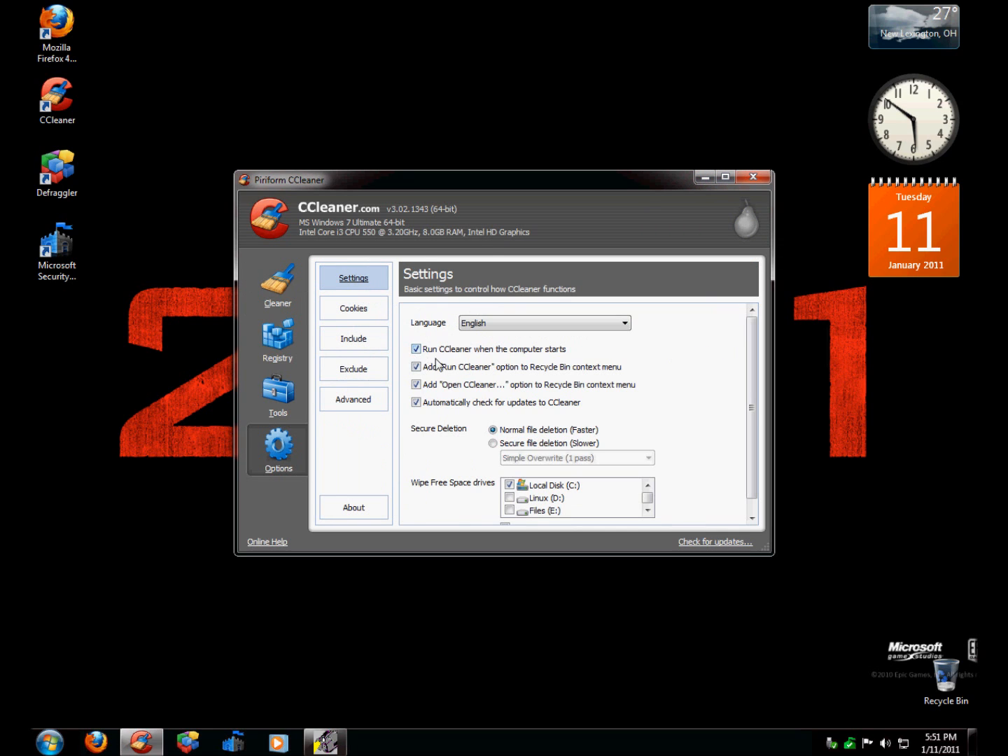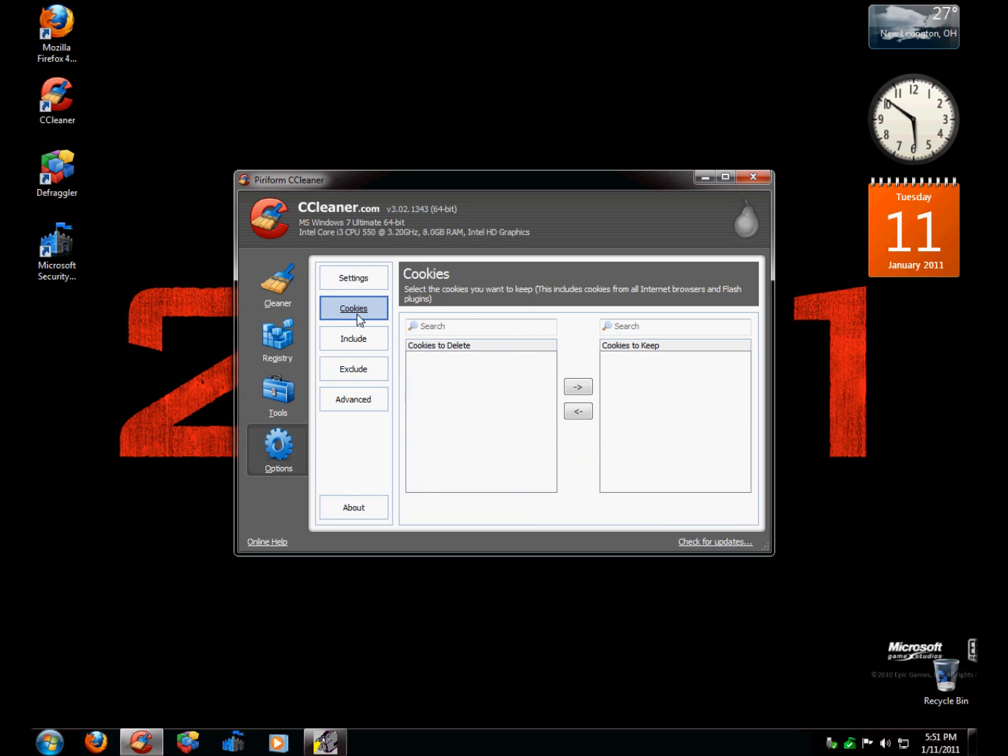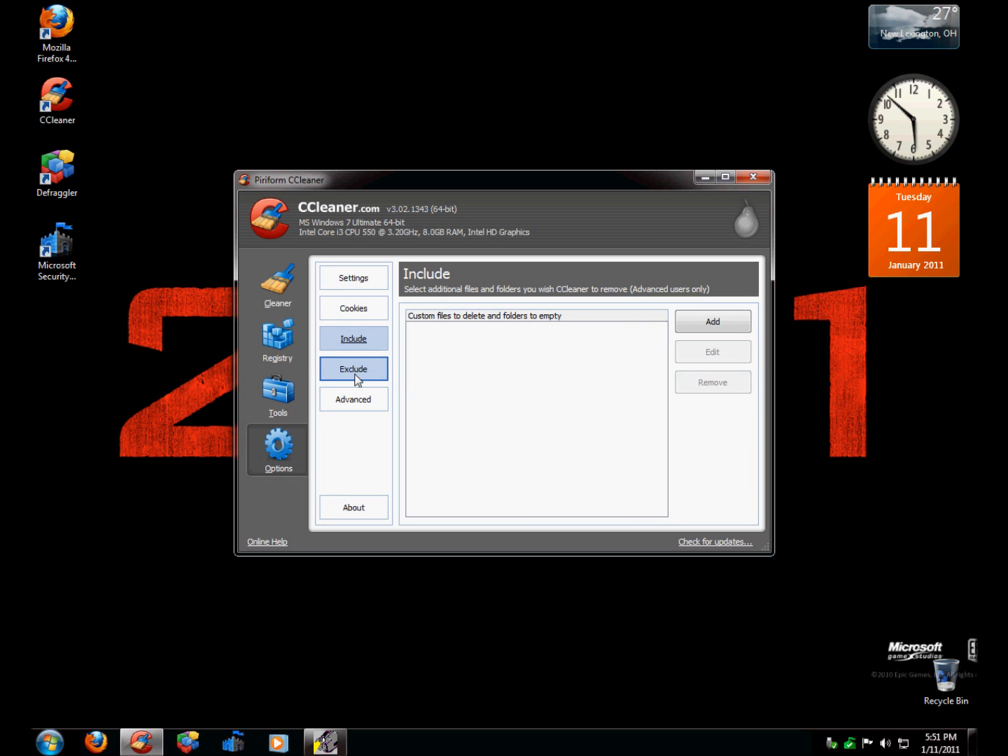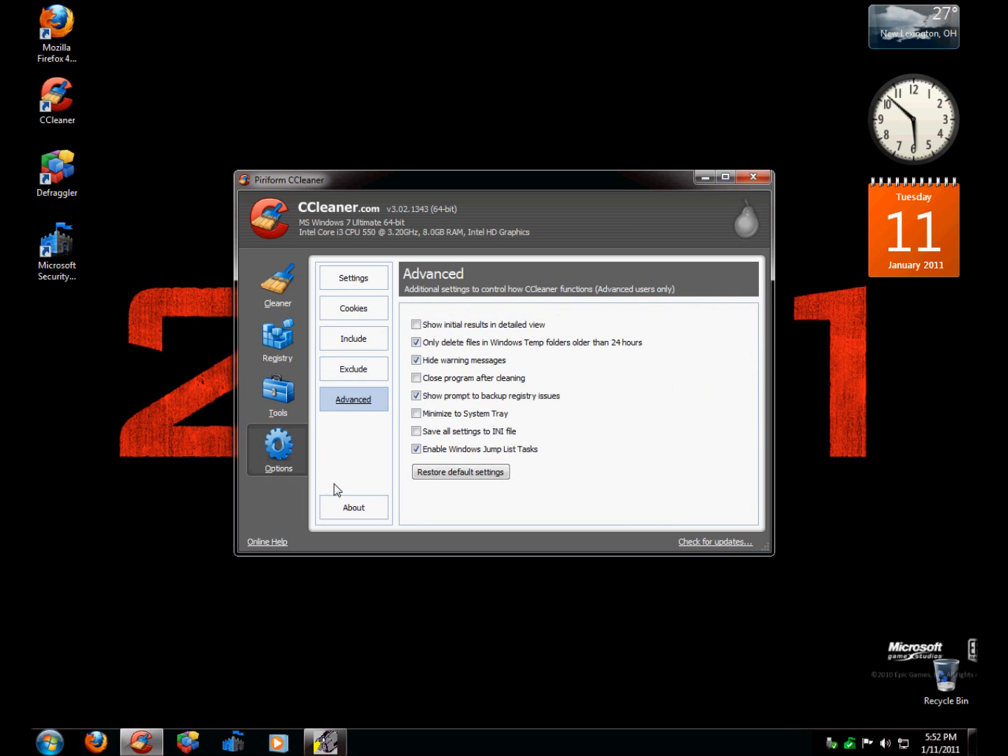Like I said, you do want to have the run cleaner when the computer starts checked, because it will automatically run it. That way you don't even have to open it up and run it before you get on the internet the second that you turn on your computer. But really, there's nothing else that you really need to mess with in the options. I hide my warning messages because there's nothing really that this program can do to harm your computer in any way. If you really want to know what it's doing, you can untick the box, but just check it if you really don't mind.